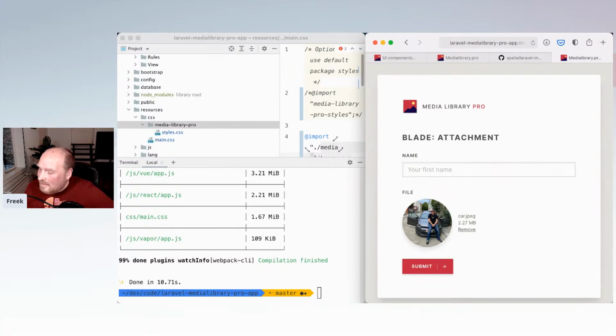So yeah, I think that is everything that we got. I hope that you liked what you saw. I'll probably tweet a little bit more about the media library components as we go.